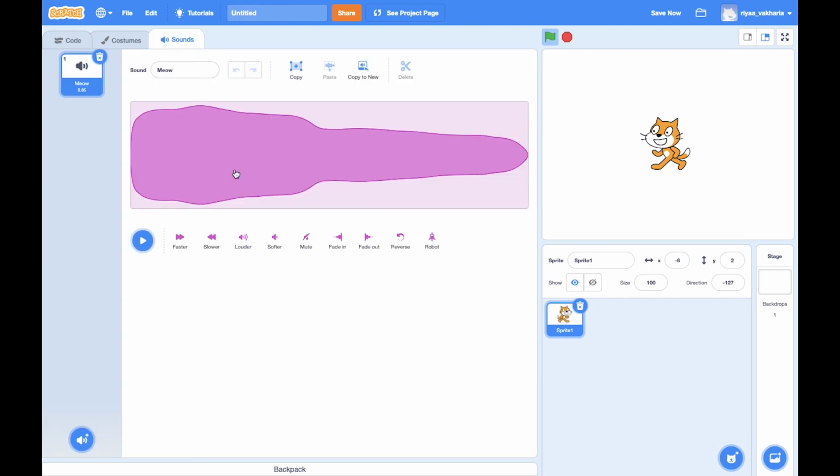You can also add some sounds if you want. For example, they have various kinds of sounds. If you want to add, for example, if you have a cat, you can add a meow.